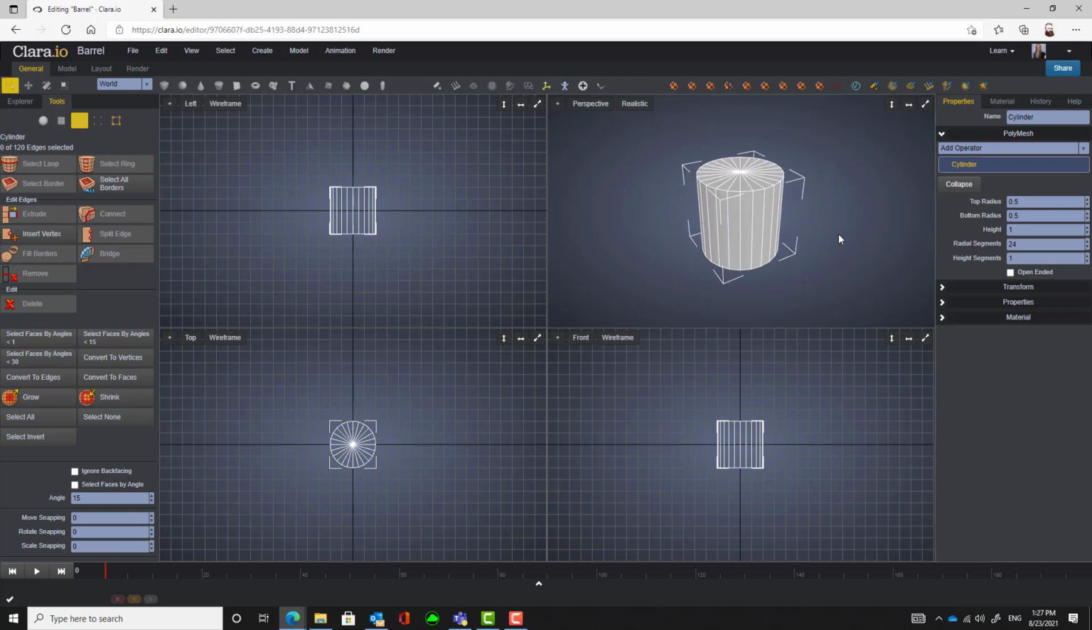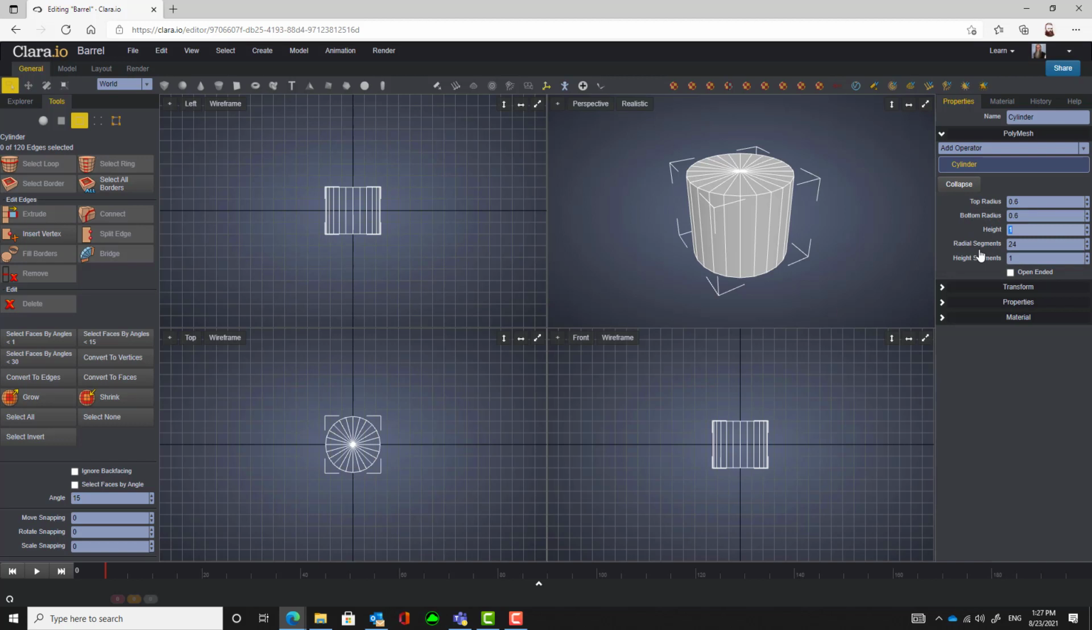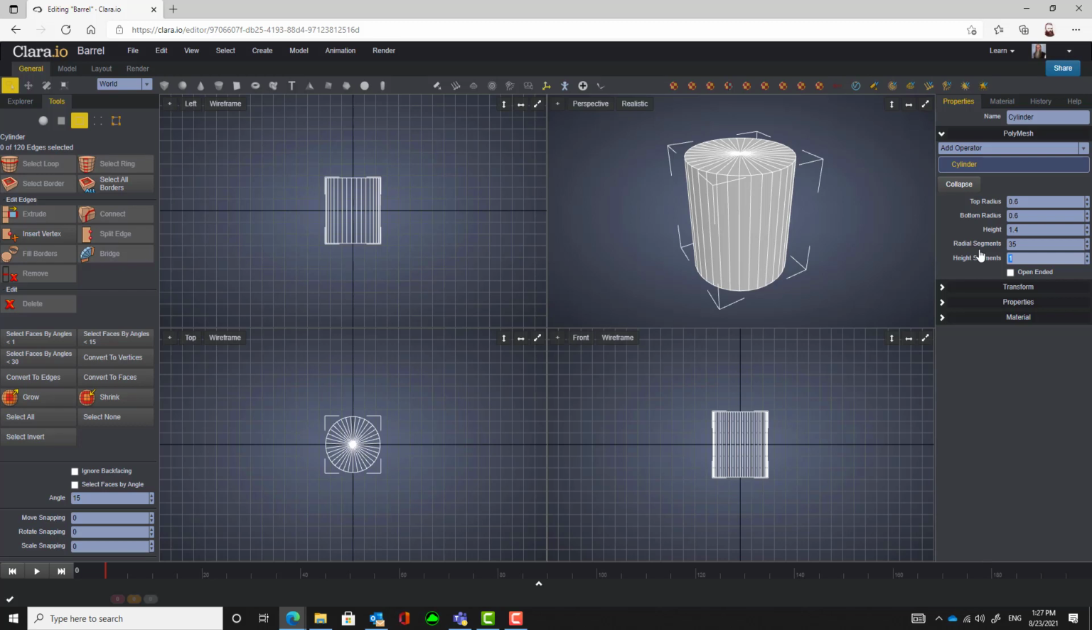And we're going to change our basic cylinder. We're going to change the top and the bottom radius to 0.6. And we're also going to change the height to 1.4. We'll change the radial segments to 35 and the height segments to 8. And we now end up with a shape that looks like that and has lots of segments that we can use to make our basic barrel shape.